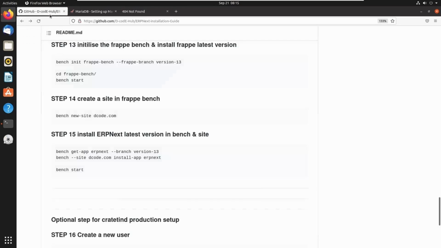Here we can see a 404 not found error. It is because we didn't create any site to run this application. So let's create a site. We can create a site using this command bench new-site, then give a site name. I am giving the name decodey.com. Let's copy this.